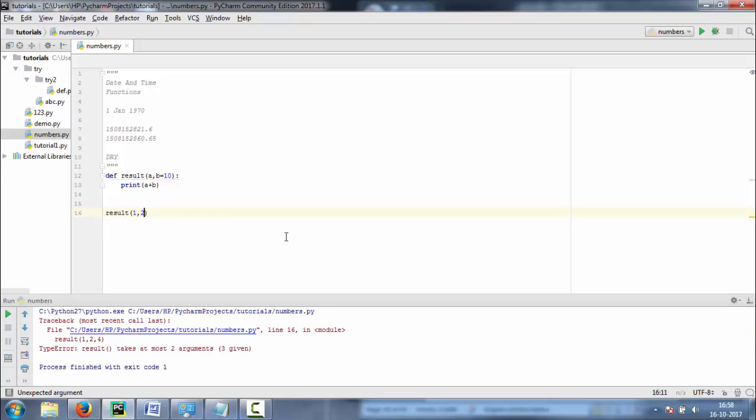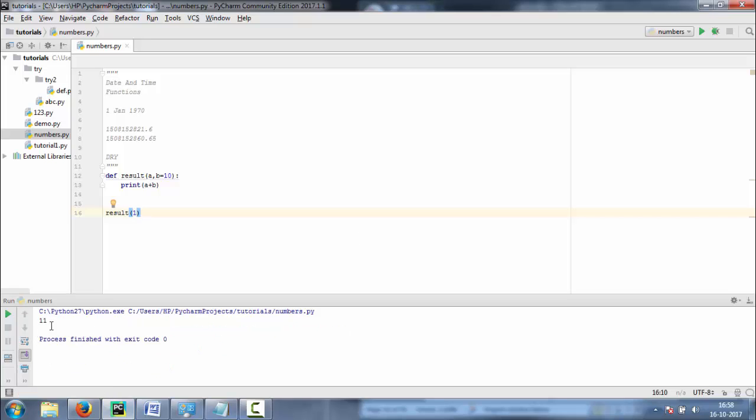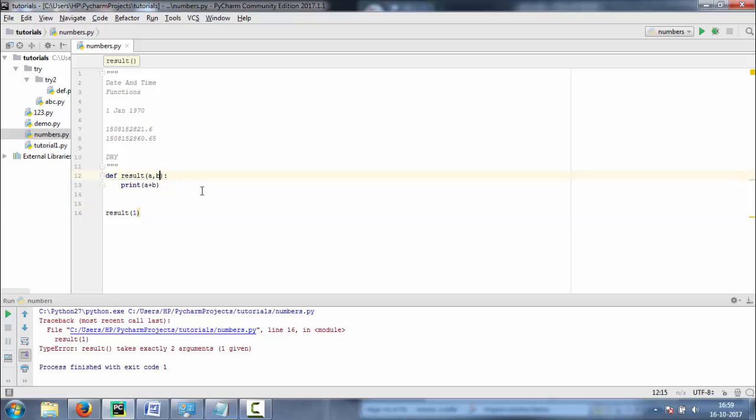What if we are passing only one argument over here? There are 2 parameters over here, but we are passing 1. It should be an error, right? But no, it's 11 over here. Why? Because we are using a default parameter, B is equals to 10. If there is no value given, it will use this 10. If we had not given any default value to B, then it's going to show an error.